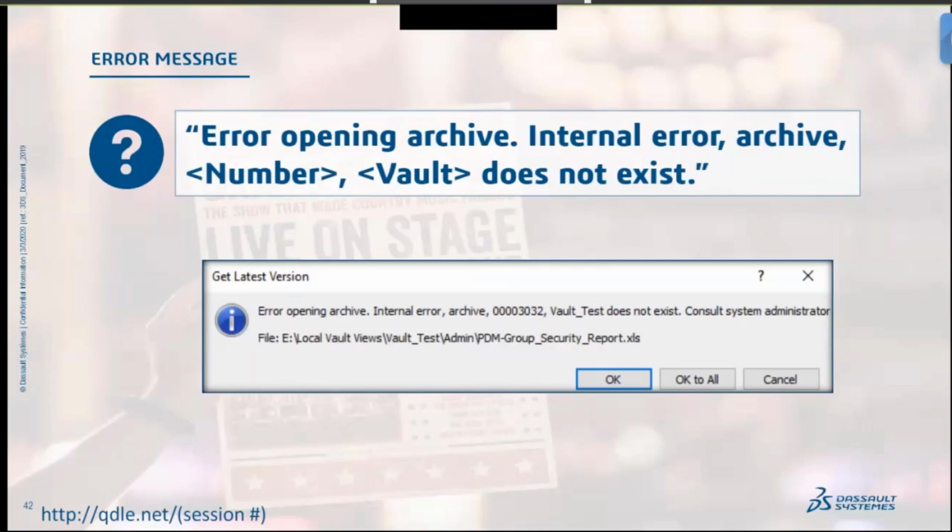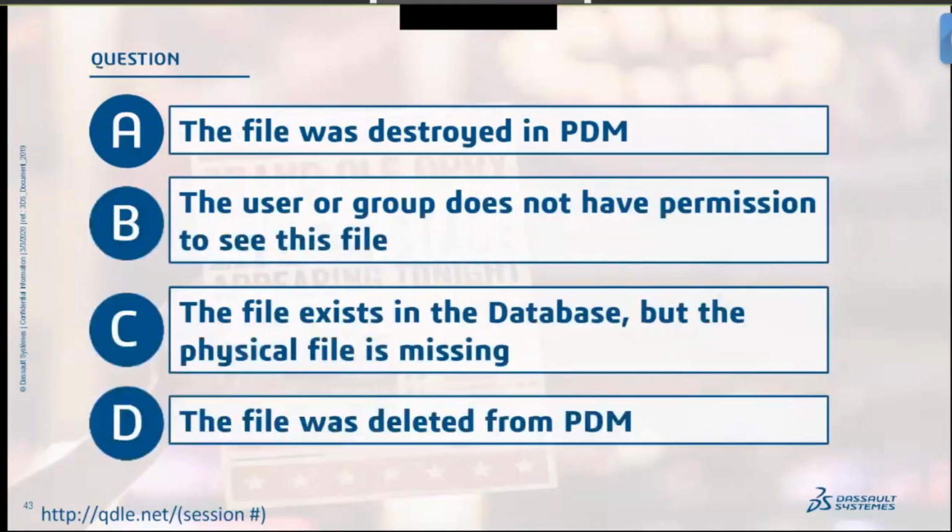So let's see what our possible causes could be. One, the file was destroyed inside of PDM, which means an admin came in and actually ripped it out of there completely. Or B, the user or group doesn't have permission to see that file. Maybe that permission has changed. C, the file exists inside the database, but the physical file is missing. Or D, the file was deleted from PDM.